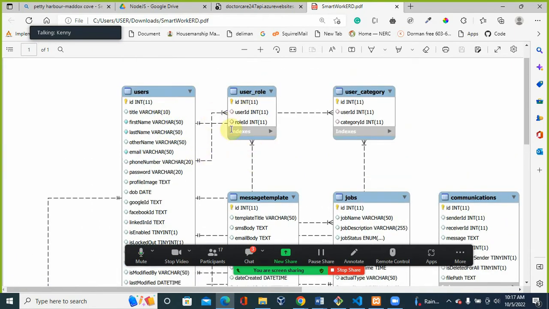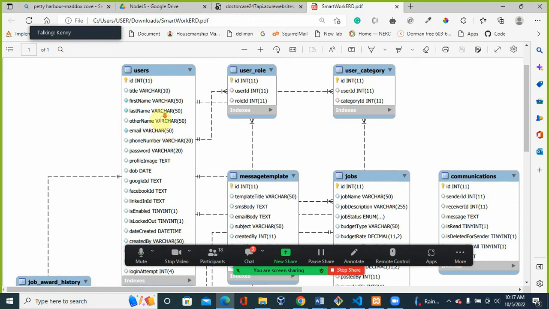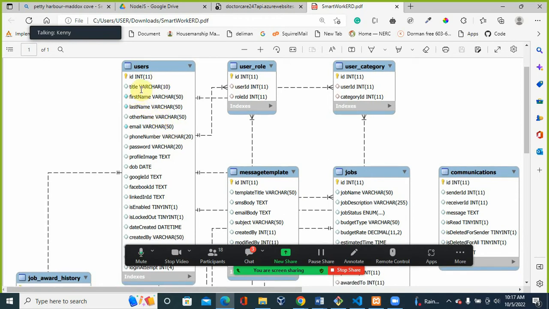You can see this arrow here, connecting one entity to the other like that. So, for instance, this is a user. This is a user table, and this is everything we are keeping about the user.